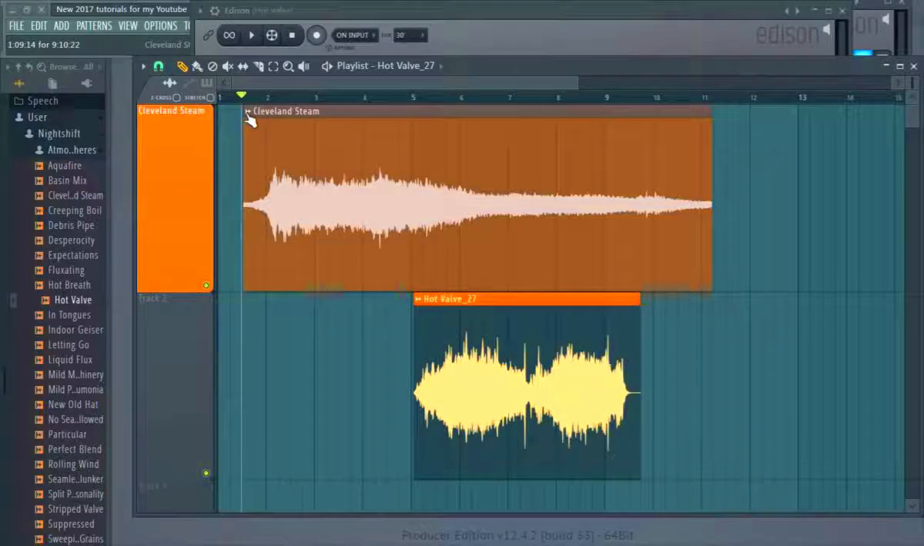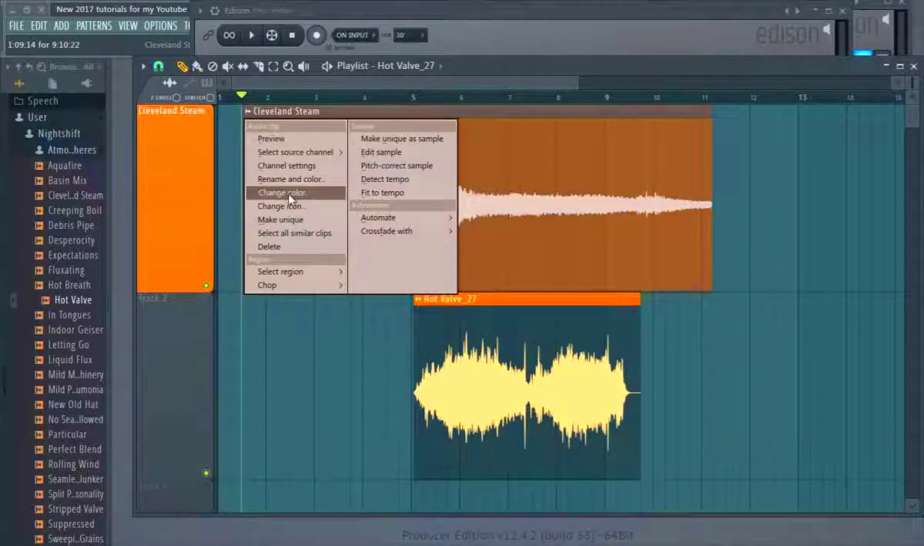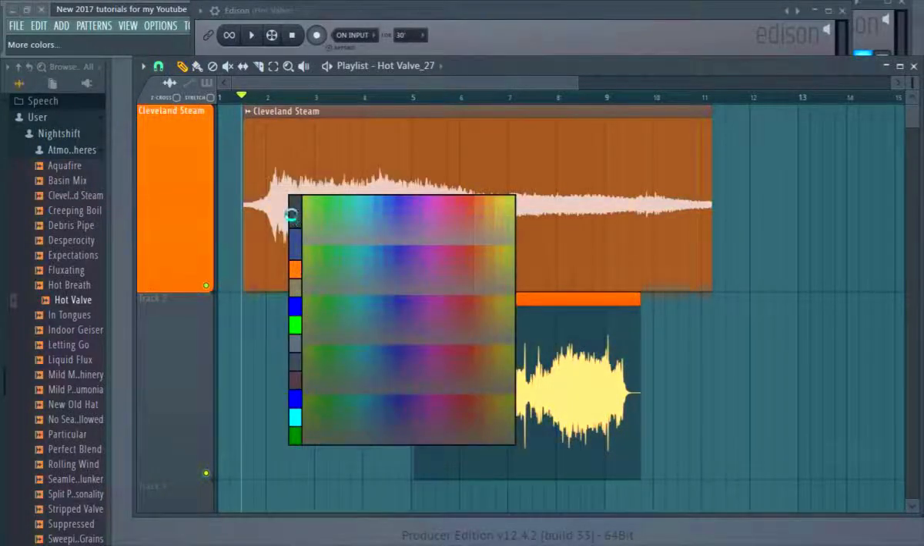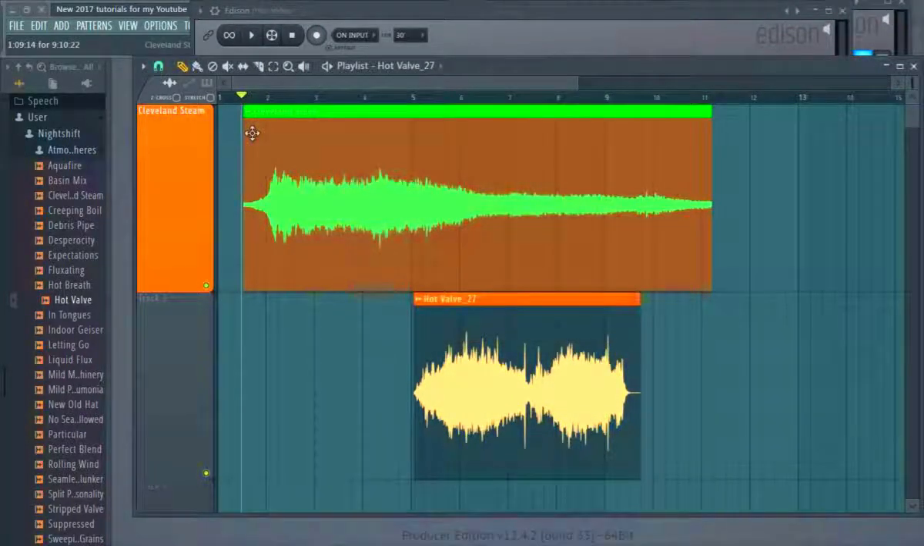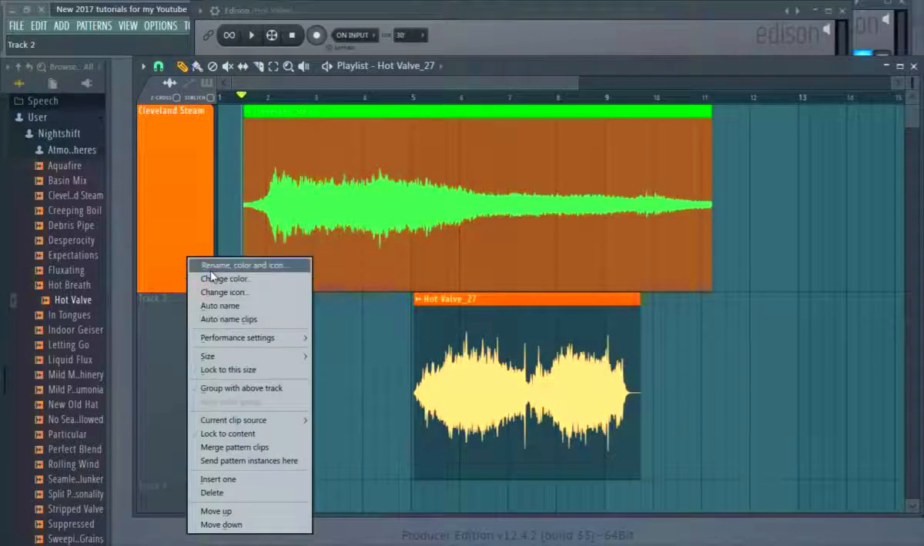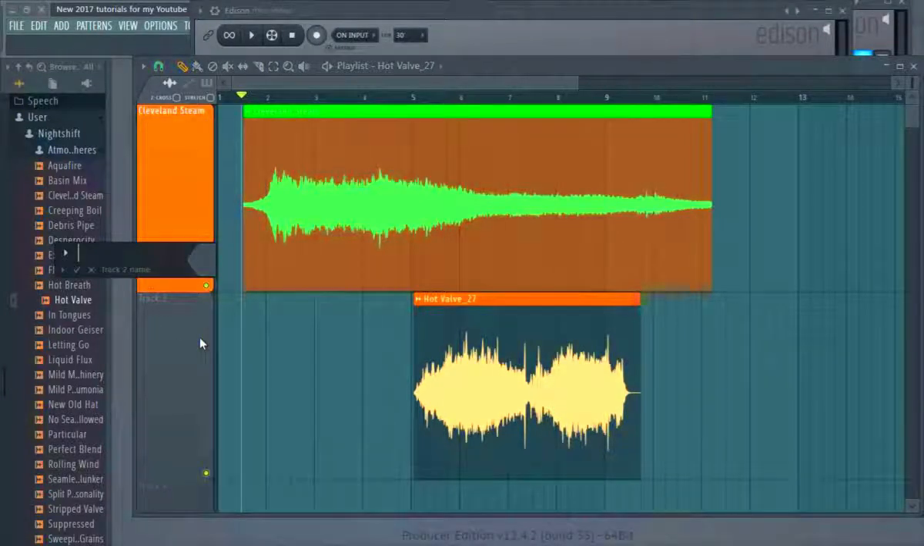So in this one here, you can change the colour to something like that, for example. So the background's orange, and then the sample is the same colour as the top header bar. Of course you can't really see the label up there, but no matter, it's all good. So for example, we do that one down here, so that'd be hot valve.